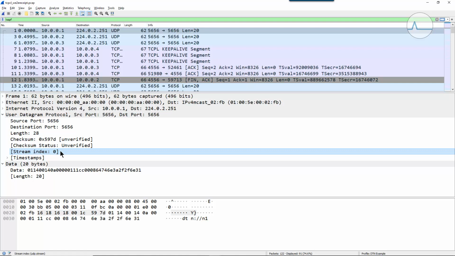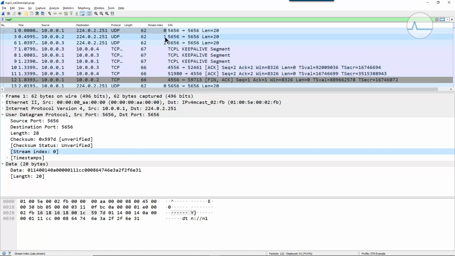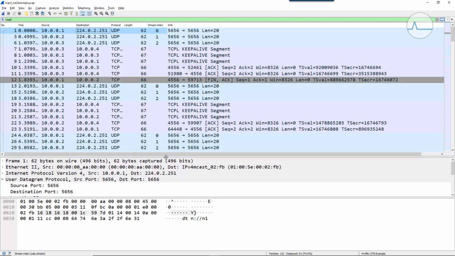To add a field as a column, you simply right mouse click on that field and say apply as column. I'm going to right mouse click on that column heading and choose to align center for the contents of that column. Now we've started creating this great column, but we're not quite finished yet because our TCP traffic is not showing up with a stream index number. We've only told Wireshark to add a stream index column for UDP.